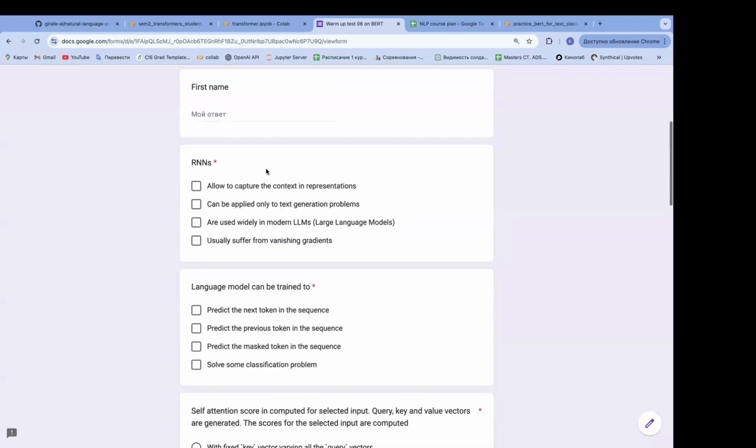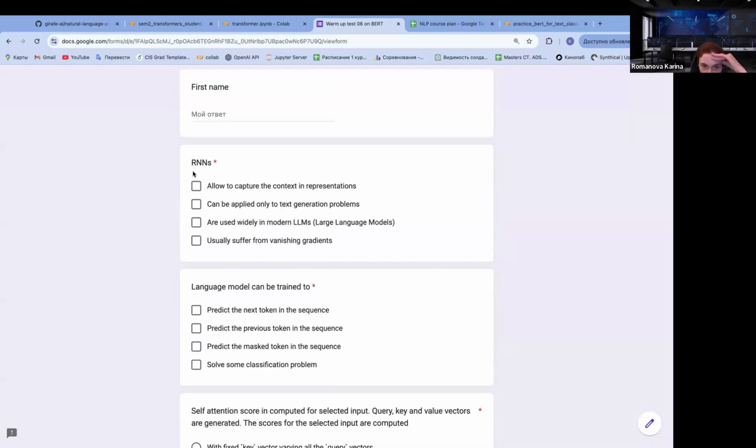Yes. So let's start from the question about RNN. Here, I will say that the right answers are the first one and the last one. Let's discuss why. In the first option, we can say that RNNs are designed to handle sequential data by maintaining a hidden state that captures information from previous time steps, effectively capturing context over sequences.